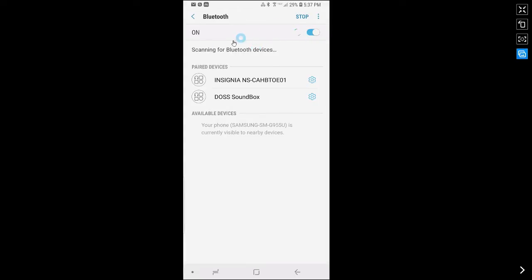Now here you will see that it is scanning for Bluetooth devices. You can stop the scan and you can start the scan. You will see a list of paired devices. So these are devices that I'm guessing you have paired with in the past. And you will see available devices. Now, once it scans, if it does not find any Bluetooth devices, it says no Bluetooth devices found. Or otherwise, they will show up right here.